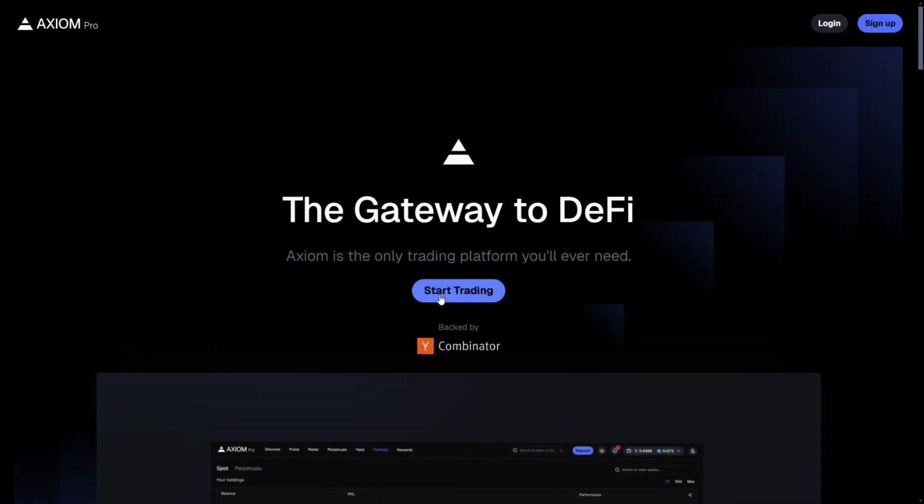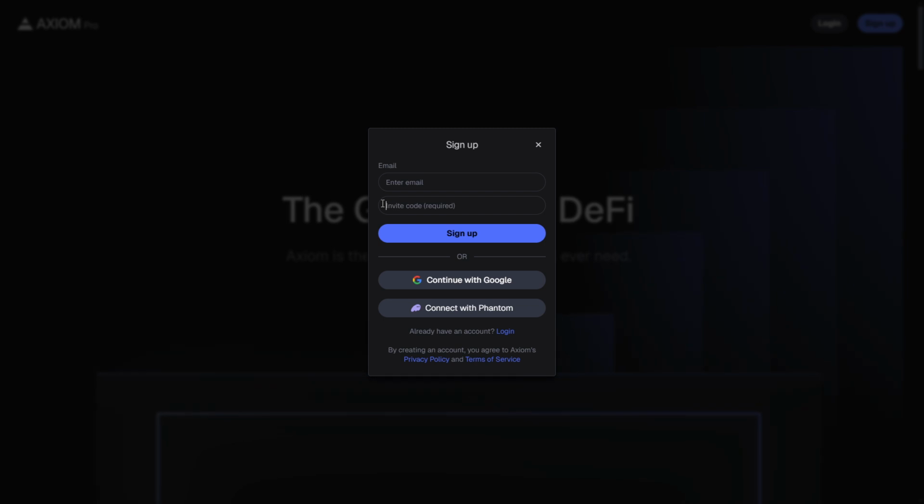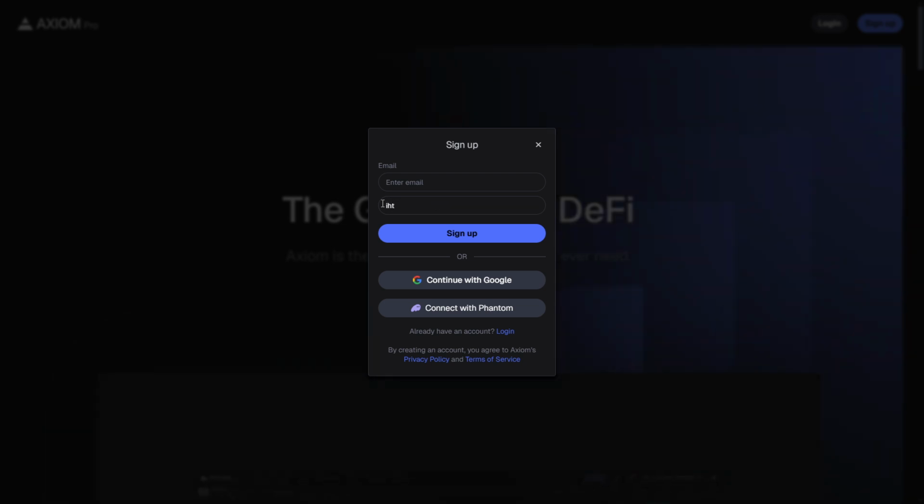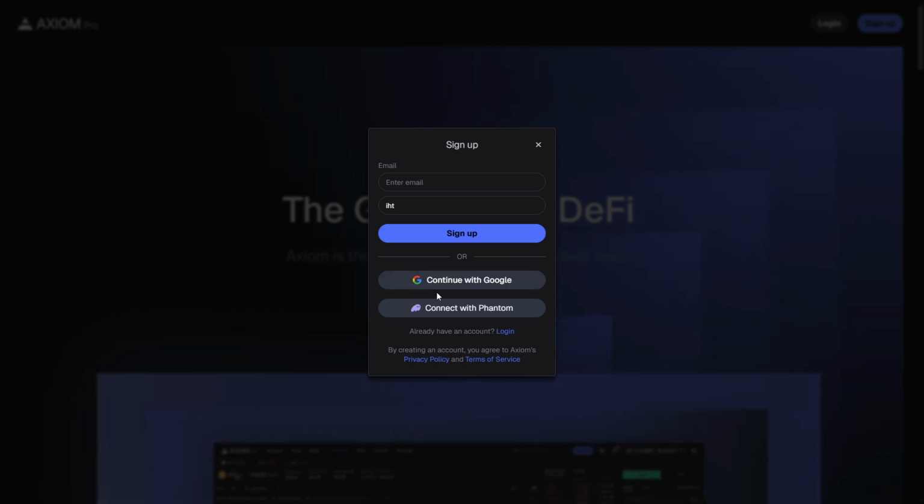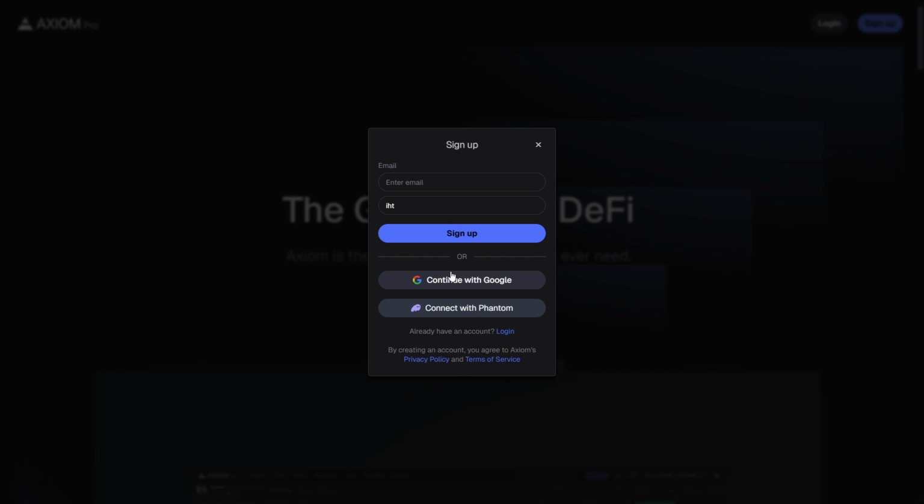And after you use that link to come to their website, what you want to do is click Start Trading over here, and then you will have to enter in your email and your referral code. So if you want the benefits of 10% discount on trading fees, you want to use the invite code, which is mine and is IHD. So simply type that in, enter in your email, and click sign up. Now, once you do this, of course, you can also continue with Google or Phantom if you want to, and just like this, you'll be able to create an account on Axiom Pro.